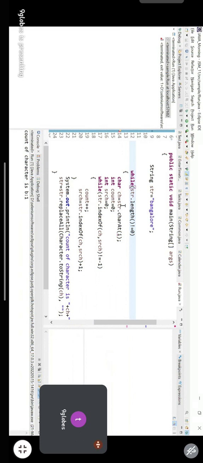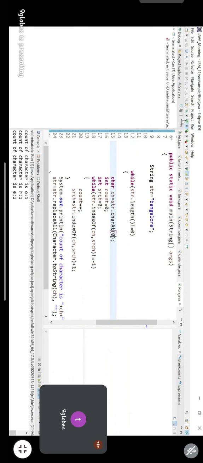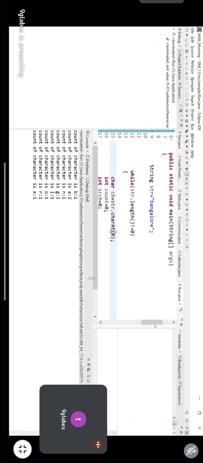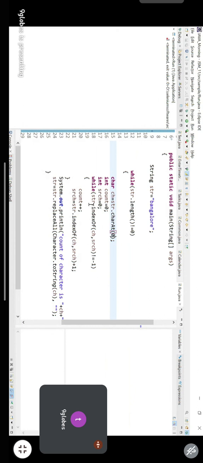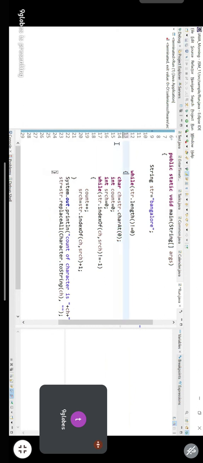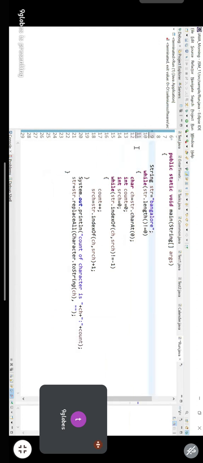I'm iterating until str.length is not equal to zero. Okay. Right, this program finds all the character counts. So it is printing, can you see that?